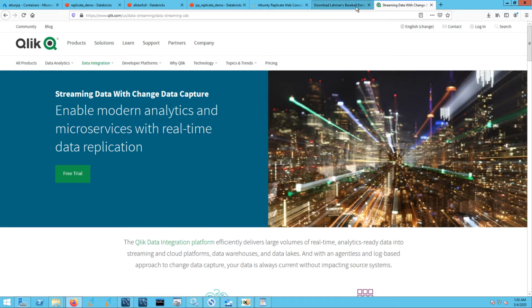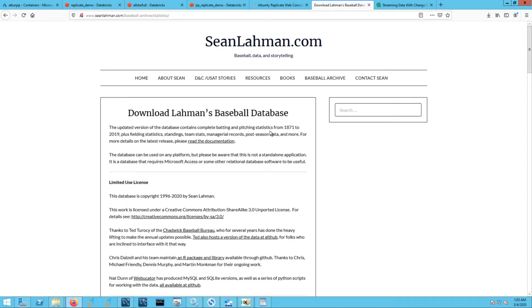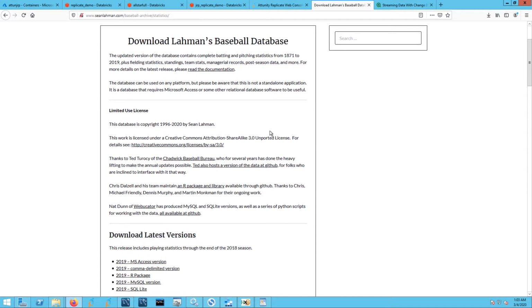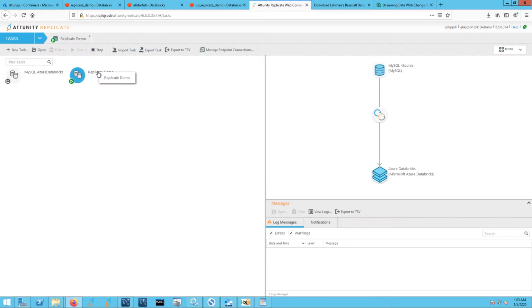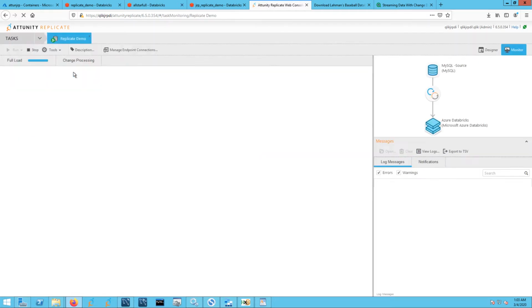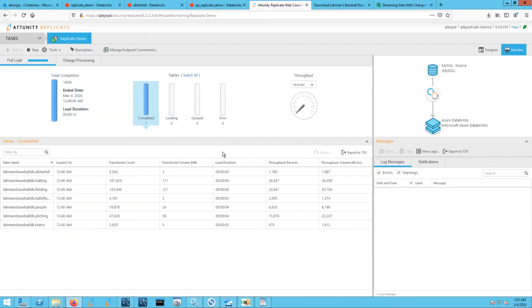For this demo, we downloaded a data set from SeanLahman.com, which is a sabermetric baseball data set, and we've loaded it into MySQL, and we created a Replicate task. So it is running right now. As you can see, we're going to double click on it, and we can see that it picked up the tables and moved them from MySQL all the way up to Azure Databricks. You can see this by the movement here. Being blue, the connections are good and the data is moving.